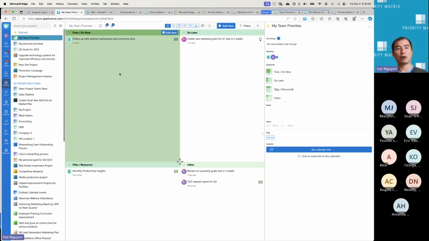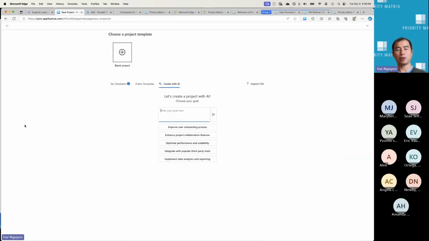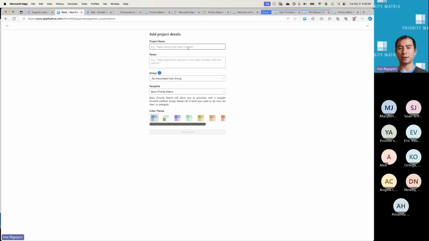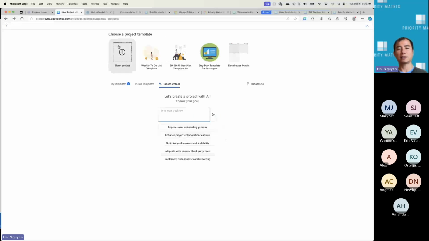So now let me show you how to create a project. On the left-hand side here, under projects, I can go create project, right? When I create project, I have several options. The first, I have a blank project. When I create a blank project, literally the project will have nothing in it. I can just choose the project name. I can choose some basic templates here, and then I can choose a color. That's pretty much it. But I can also create a project from public templates.